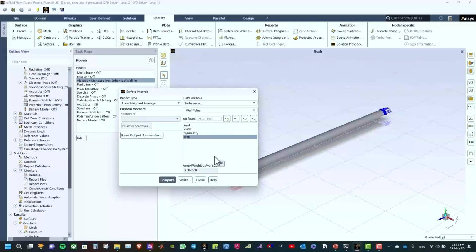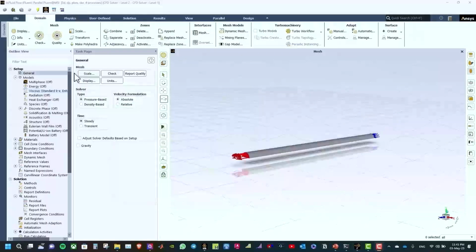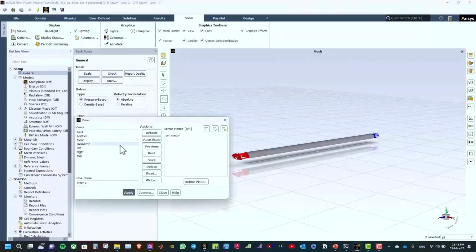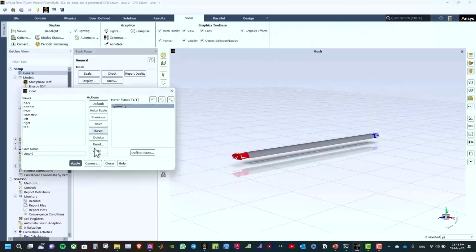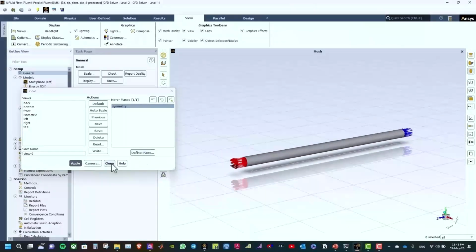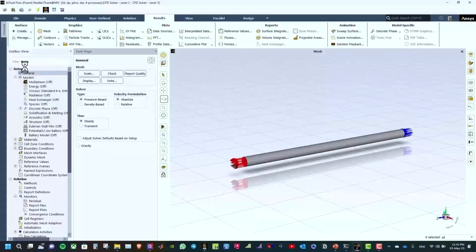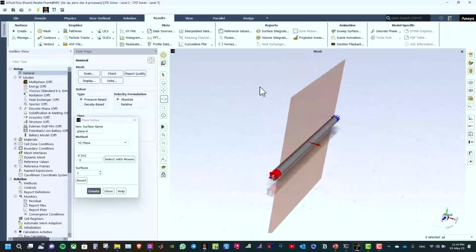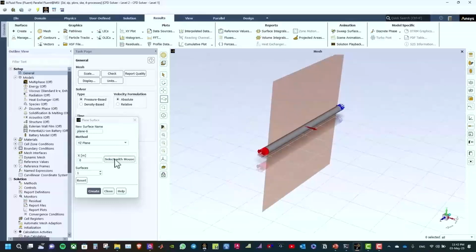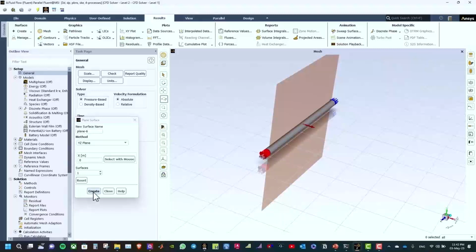Now we need to define the center line to plot the variation of velocity along the axis of the pipe. Now from view, we can go and select the symmetry to create the full pipe. Click close. Now go to results and create plane, and here we need to plot the velocity at the center line. Okay, now we will select this plane, the YZ plane, and click create and click close.